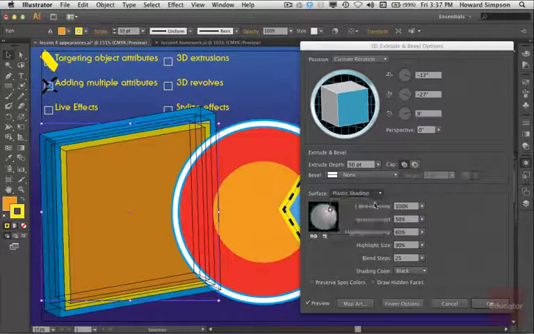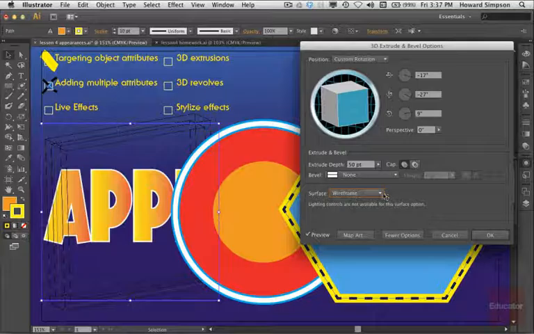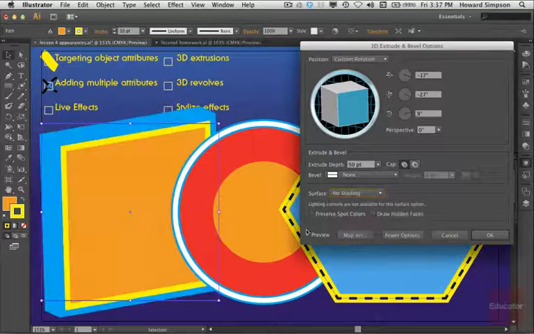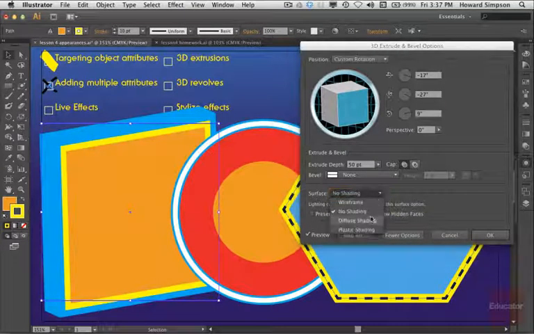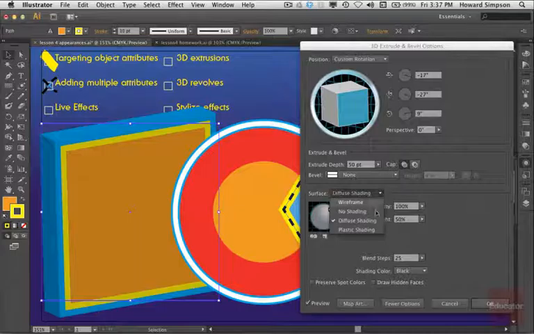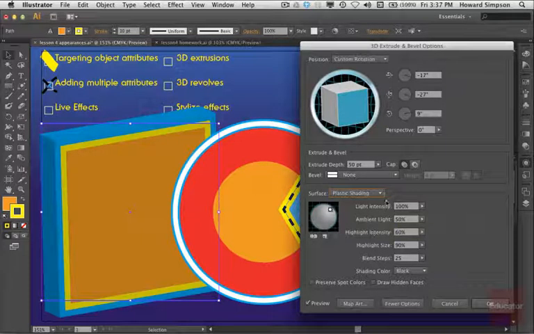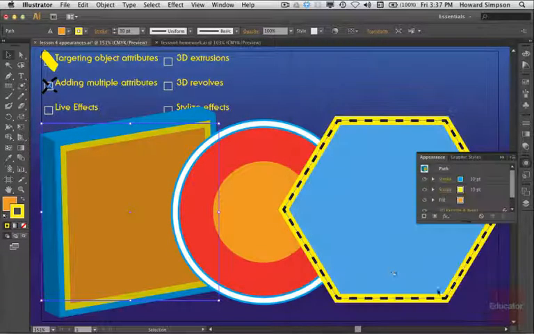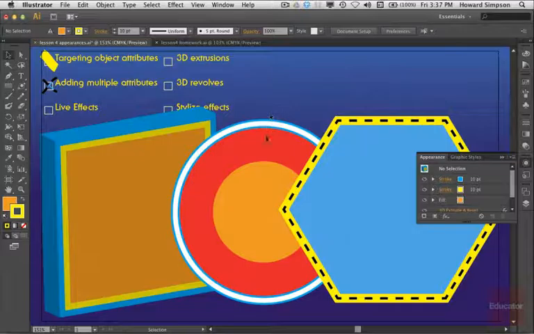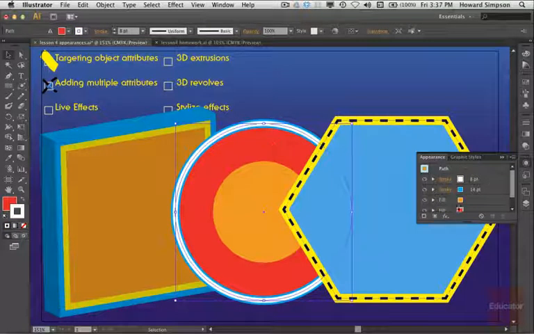So if I want to view this as a wireframe, I could. Want to view it with no shading, that's what it looks like with no shading. Diffuse shading, and back to plastic shading, which is what we started out with. Okay, so I'm going to click OK here, and now let's move to our circle.